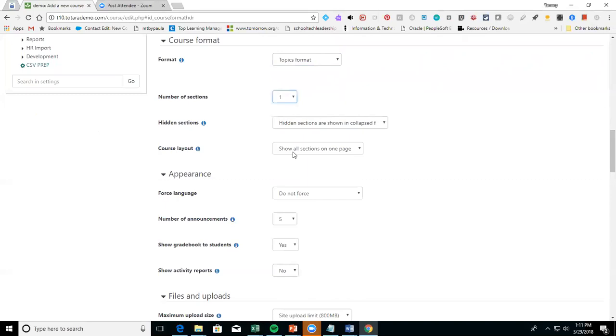Okay, the course layout is interesting. If you have a very short course like mine, it doesn't matter. But if I had a very long course, maybe it went over 9 weeks, and it had many sections, I could show one section per page. And then it would be less overwhelming and I would have less scrolling. So because I only have one, I'll do show all sections, one page.